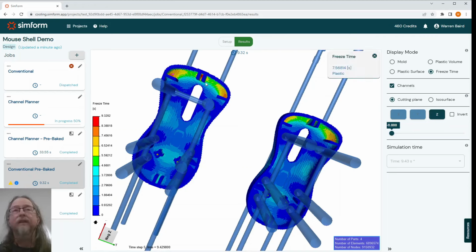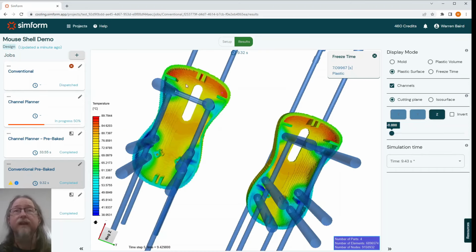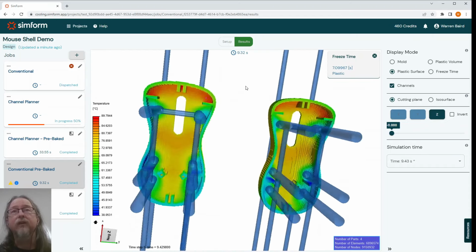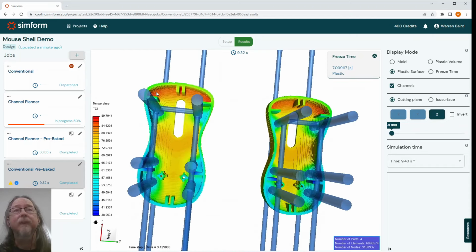We can actually go in and click on various areas if you want to see precise values of various things. We can also switch and show the plastic surface temperatures. As I said, we do the full temperature analysis as well. So if you want to see the temperature instead of the freeze time, you can do that. Same thing, you can probe the temperature at various places. So you can see that it's up to around the 85 to 90 degree range around those ribs at the front, and cooler throughout the rest of the body.